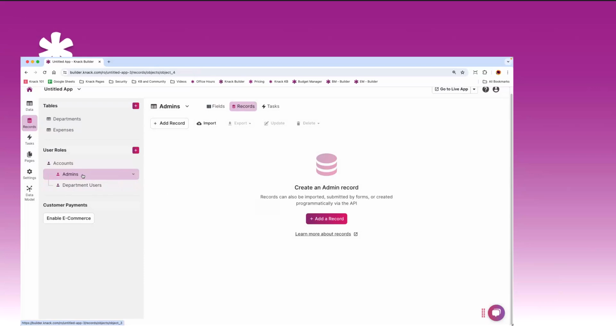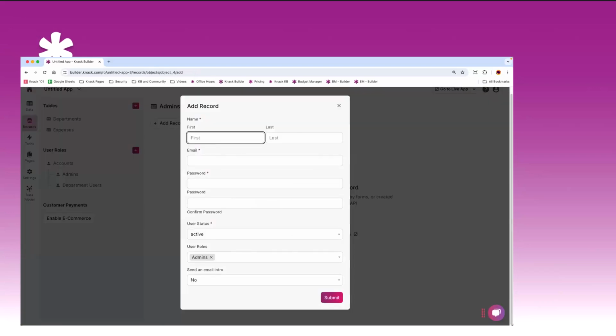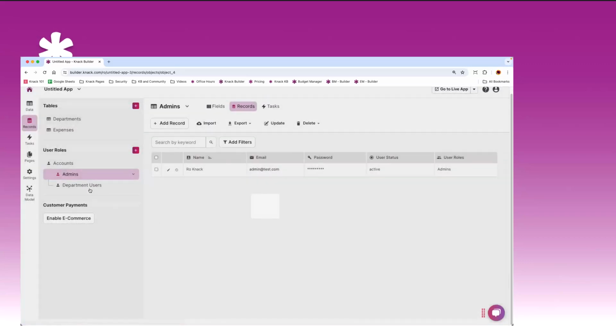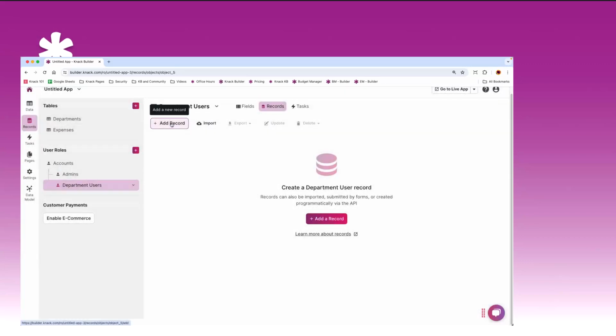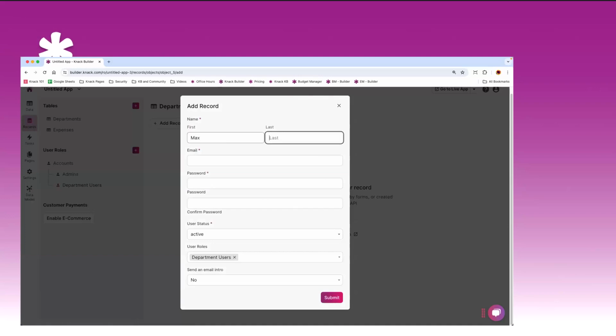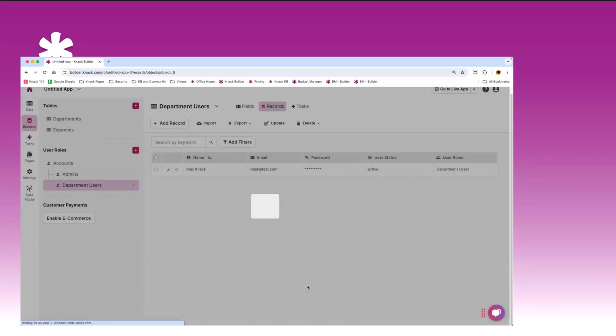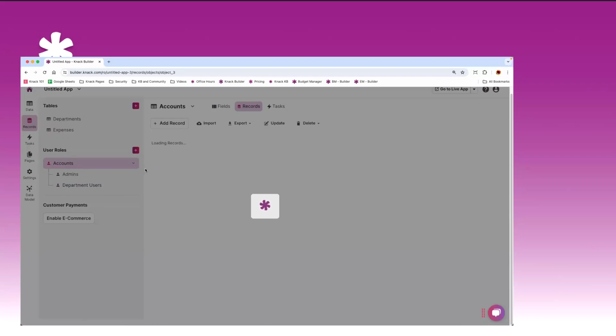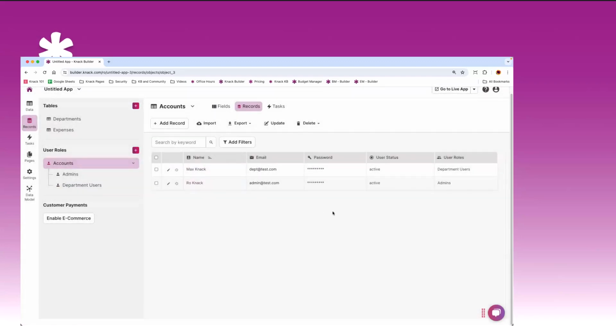So I'm going to go ahead and add a quick admin record. I'm going to add myself as admin, keeping it simple for testing purposes. And then I'm going to jump down to my department user and we're going to add Max. There we go. So now you'll see that under our accounts table, we have our two users in the system and the different roles that they're a part of.